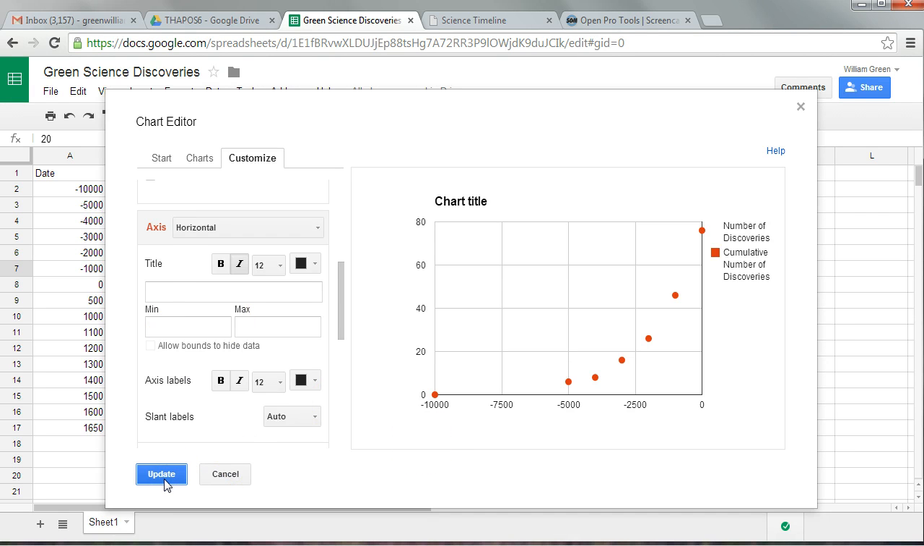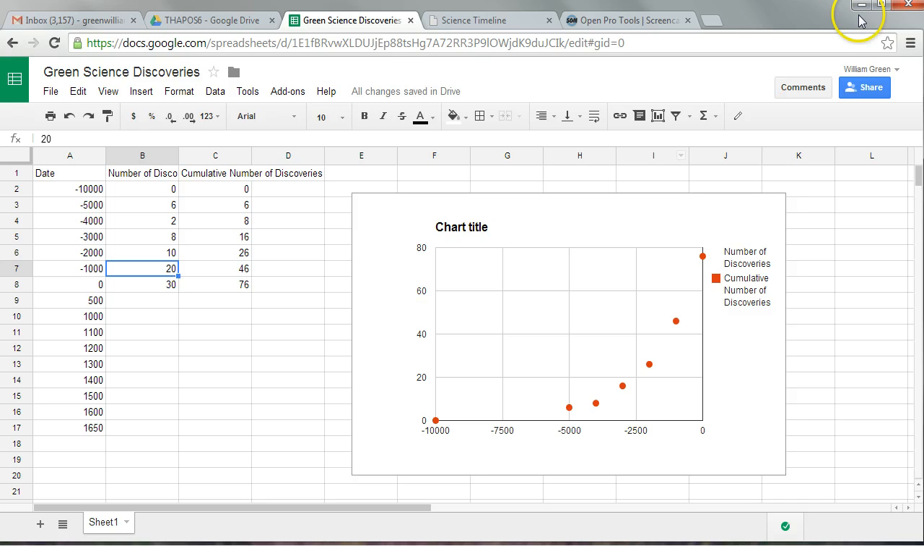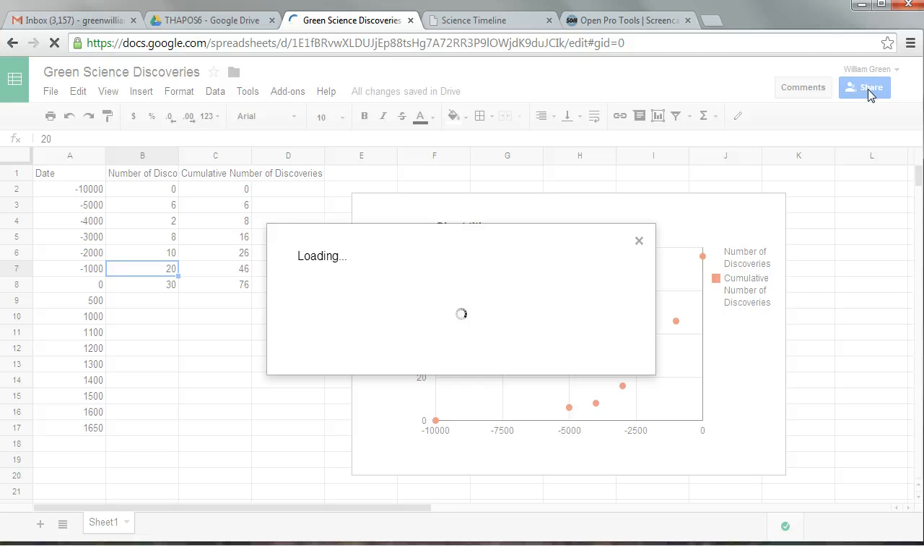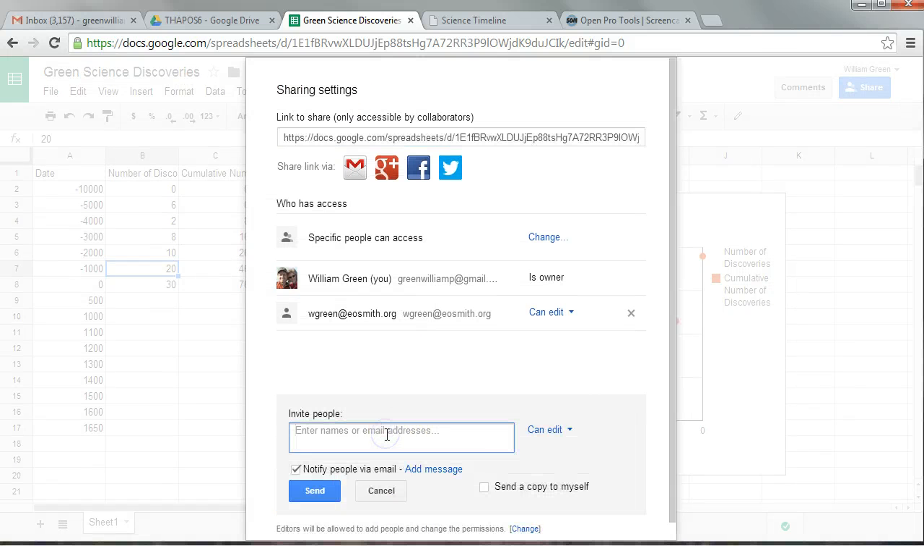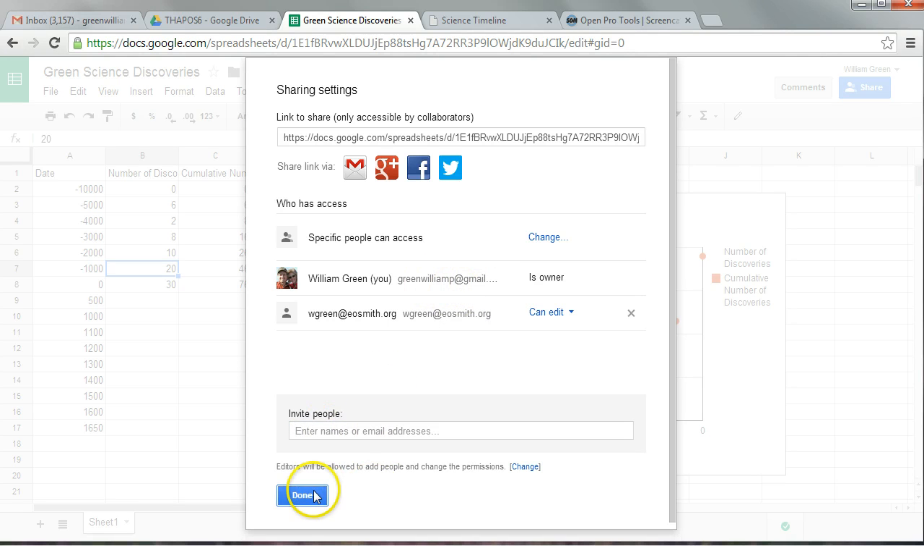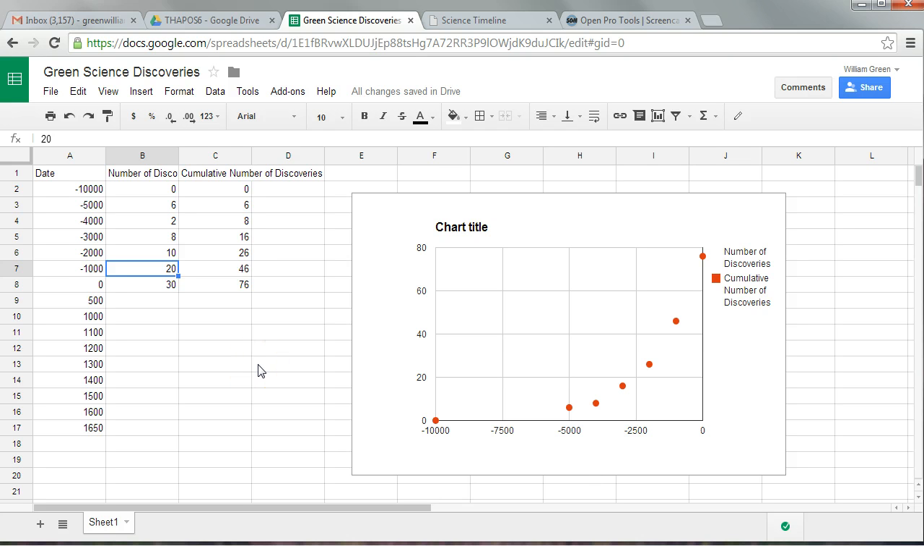So now when you're done with this, you can literally just share it with me. So click on Share, and then type in here greenwilliamp@gmail.com. You can type that in here and send it to me. You can actually load this into Moodle, submit this to Moodle right from your Google Drive, but I don't think it'll share the chart with me properly. So for this assignment, it would be better if you just shared it with me on Google Drive, or if you do it in Excel, then you can submit the Excel document to me. Okay, so that's what we're looking for, and if you have any questions, just send me an email.